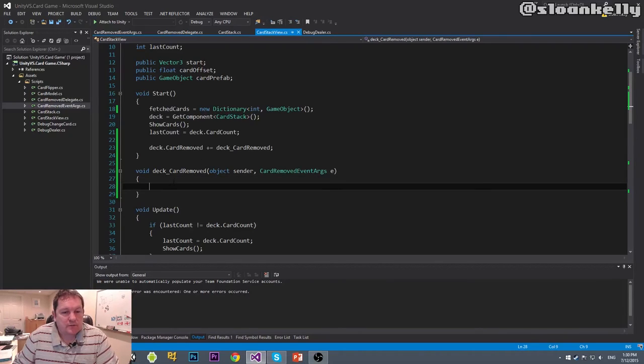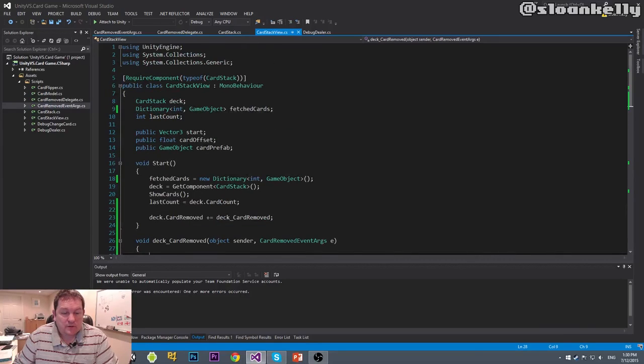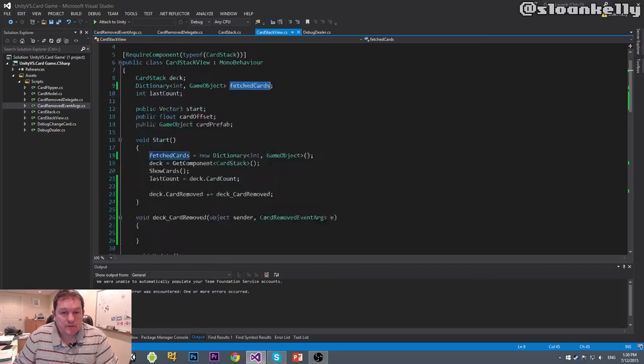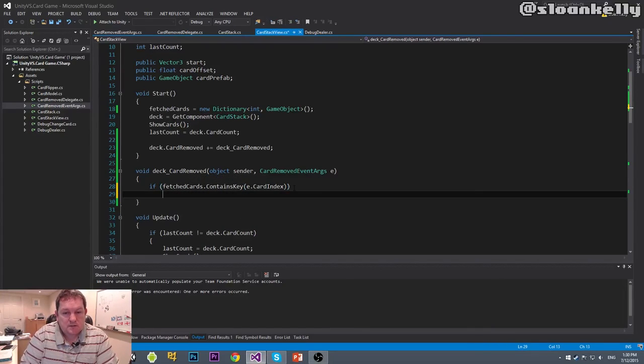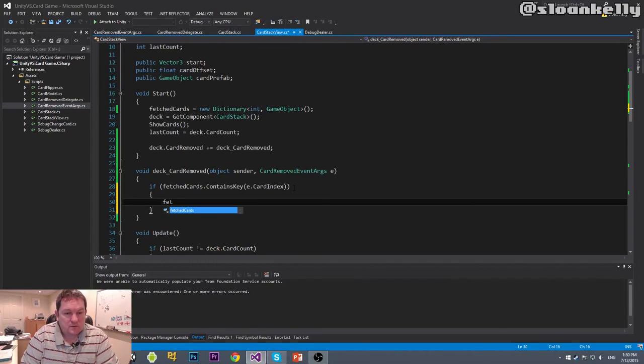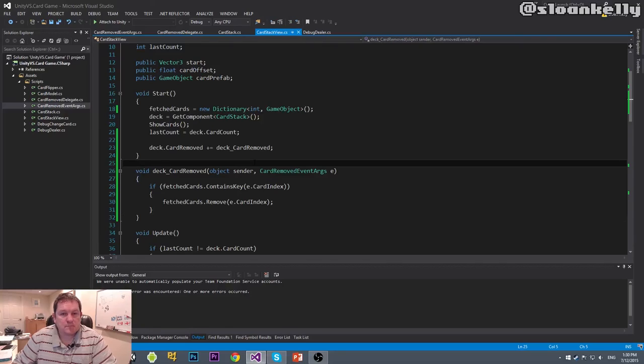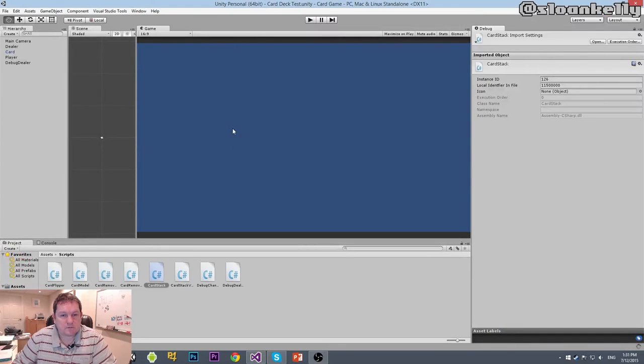Okay, so in our event handler, our deck card removed event handler, all we're going to do is remove that card from the fetched cards up here. So if fetch cards contains key e.cardIndex, so the card index of the card that was removed, fetchCards.Remove, and then we specify the key, which is card index. And that is all that we do there. So when we run this, hopefully, fingers crossed, we will remove some cards.